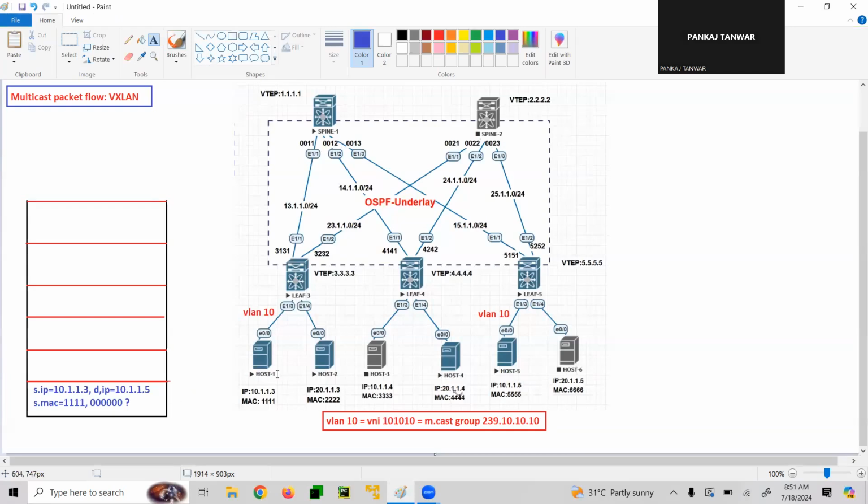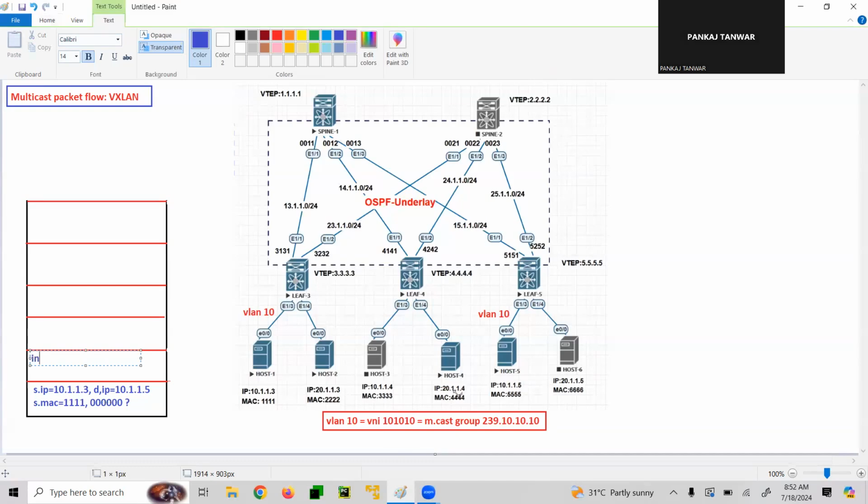So host 1 is going to send this particular ARP request to leaf 3. So leaf 3 received BUM traffic on port number 1/3, which is part of VLAN 10 or VNI 10.10.10. Now it will put some extra information. It will add the inner source MAC, which will be the MAC of host 1, and it will put the inner destination MAC, that will be all F's because it is a broadcast frame.